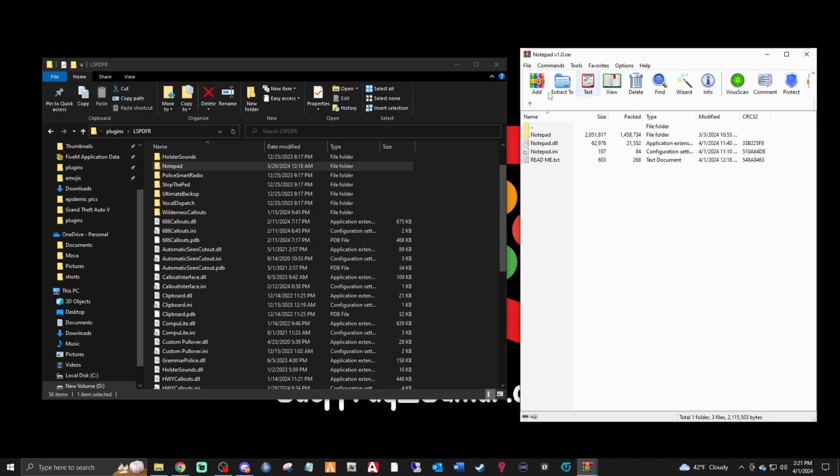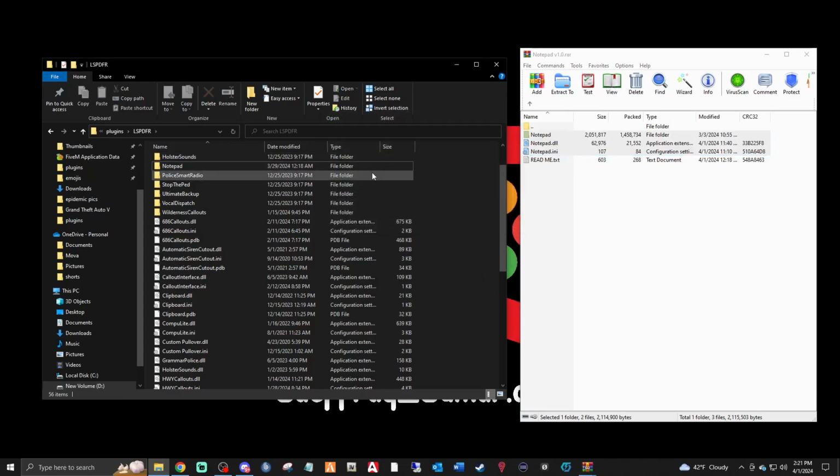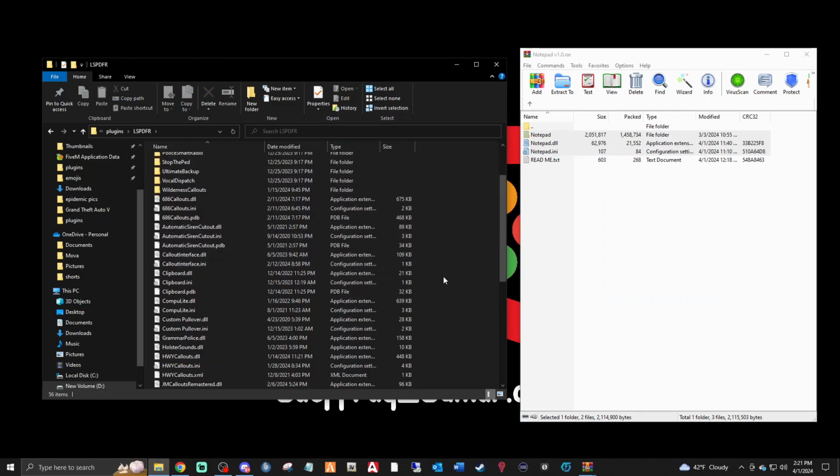So what you're going to do in the WinRAR, you're going to hold your control key. You're going to select the Notepad folder, the Notepad DLL, and the Notepad INI. All right, those three files, you're going to left click those, drag them right here to this buffer zone, and drop it in. All right, and I'm going to replace. Yours shouldn't say replace, but you never know.